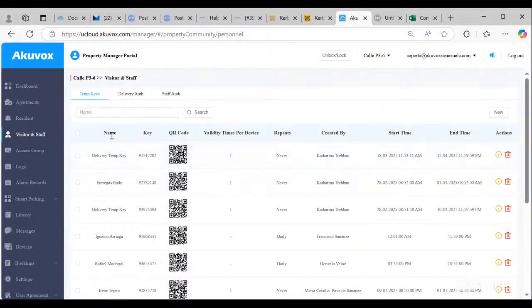For example, the name is Ignacio Arriaga with this key and this QR code, and the temporal key creator was Francisco Sanaez. Today at midnight, all right? Well, last night midnight. And the way it repeats is daily, so it means that this person will be able to get access to the building all days within a specific time, from 12 a.m. to, well, the whole day in this case, okay? But it is possible to modify it.